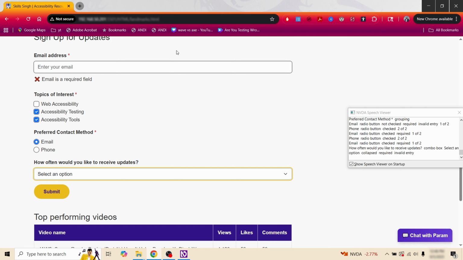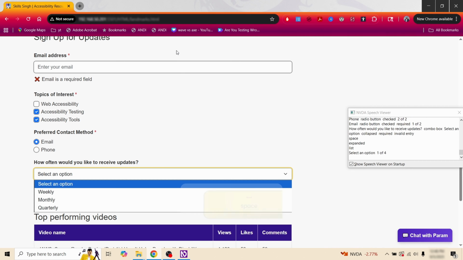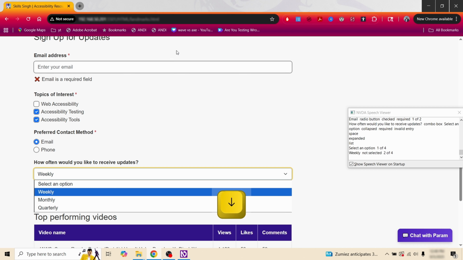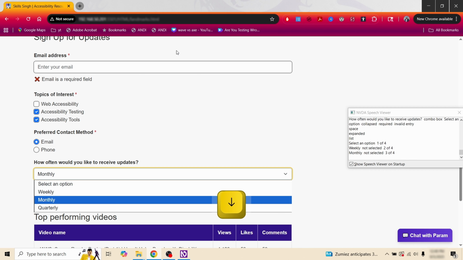I'm going to open this. I can either press spacebar key. "Space. Expanded list. Select an option 1 of 4." The moment I did that, it says expanded, and before that says you pressed space, then expanded, then it's a list, select an option 1 of 4, giving you every information that you as a screen reader user would need to understand how many items are there in this list. I'm going to use down arrow key to navigate. "Weekly not selected 2 of 4. Monthly not selected 3 of 4."